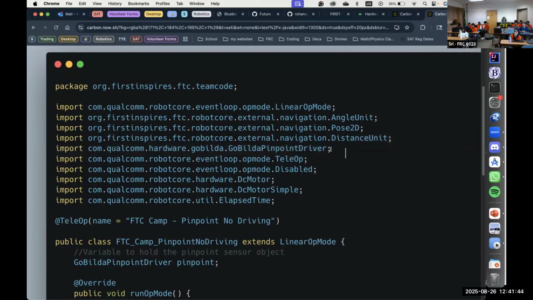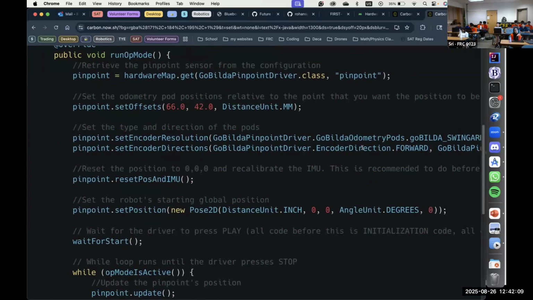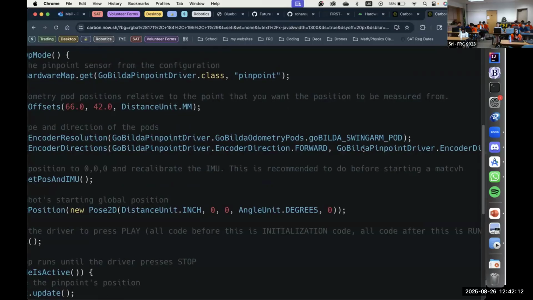Yeah. Okay. Can you read the error, or actually, do you want to share your screen so I can see the error that it's giving? I'm coding on a different laptop, so I can, if you can just read it out. Okay. So I've said pinpoint.setEncoderResolution(GoBildaPinpointDriver.GoBildaOdometryPods.goBILDA_SWINGARM_POD), and then I've said pinpoint.setEncoderDirections(GoBildaPinpointDriver.EncoderDirection.FORWARD, GoBildaPinpointDriver.